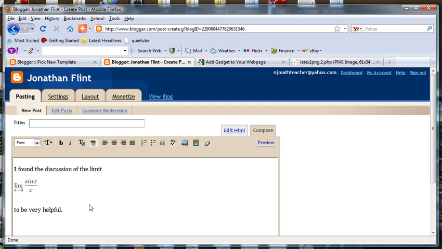And this is not the kind of example that I'm hoping you will type into your blog, but just how to use the equation editor and to get a mathematical expression into your blog post.